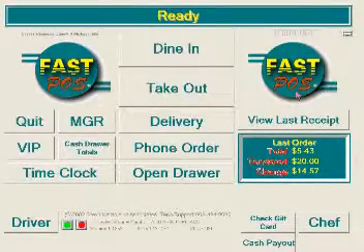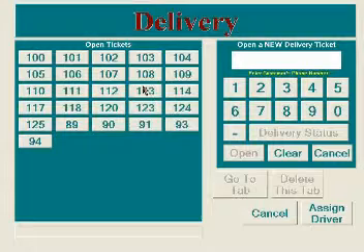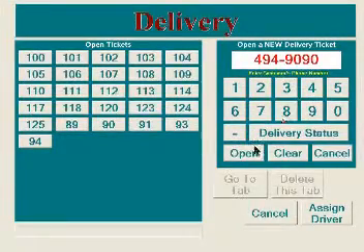Okay, let's take a look at a delivery. These are my open delivery tickets. We're going to open a new one. I'm going to put in my telephone number. When a customer calls for a delivery order, you want to get their phone number. So I'm going to put in my phone number. I'm going to do it easy without the area code. You're probably going to want to use area codes.